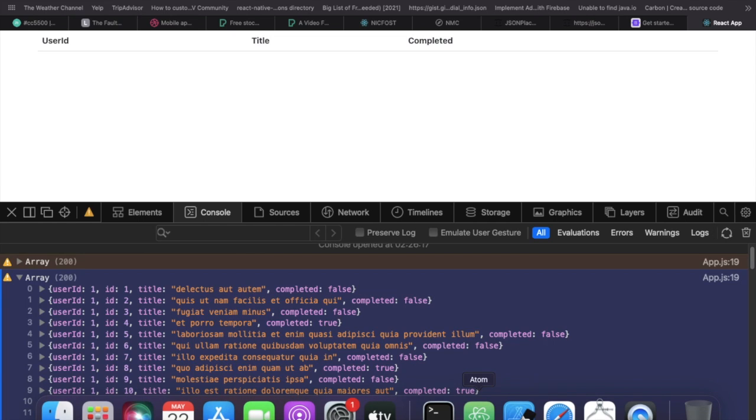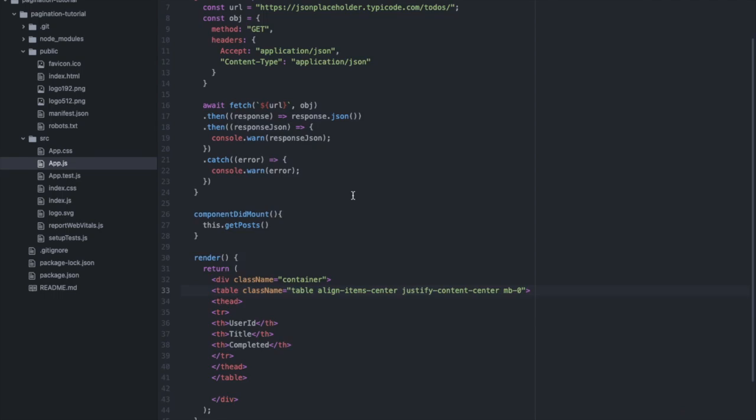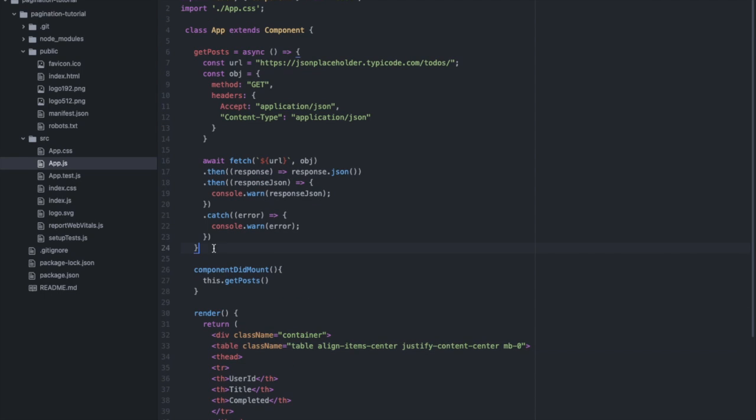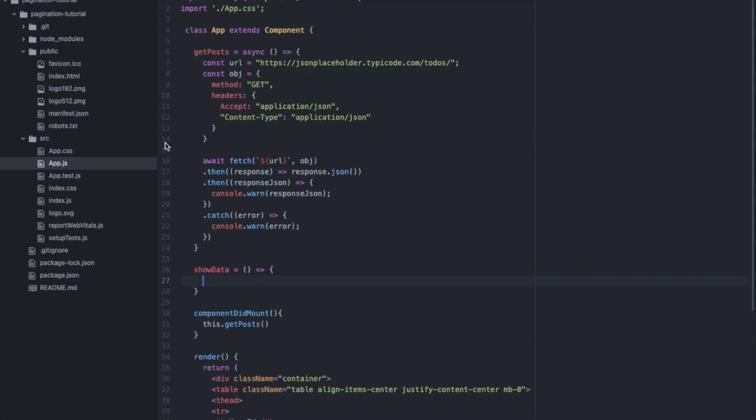Okay. All right. So we want to get the data next, and then put them in the body of the table. So we're going to create a function for that. Let's call it show data. You could call it whatever you want. Before we do that, instead of just consoling the response here, we want to add it to a state variable, so that as it loads, it's stored in that variable, and then we're able to map through that variable, which would be an array, and get the results.